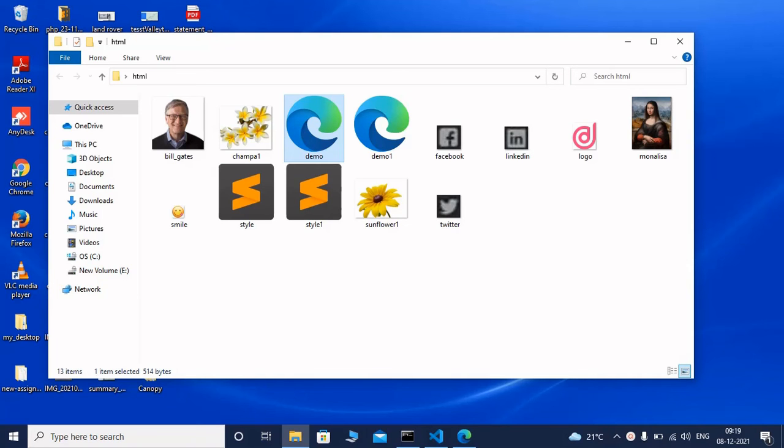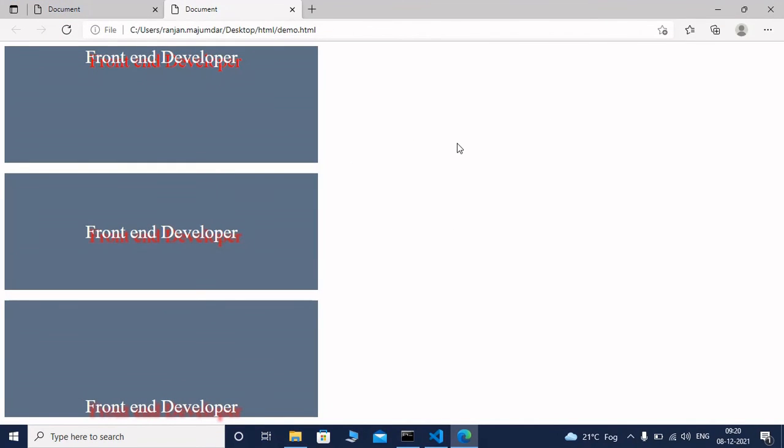Today I am giving you an assignment. Using the properties of CSS, you have to solve this. I am showing you the demo. This is the demo. You need to solve the assignment and you need to send the assignment. This is the assignment. You can see this is a div and this is the text.